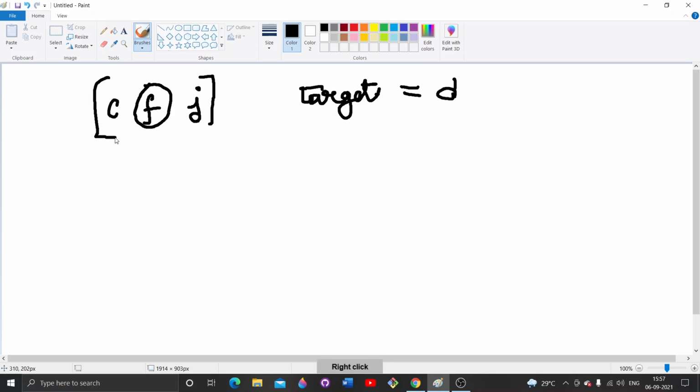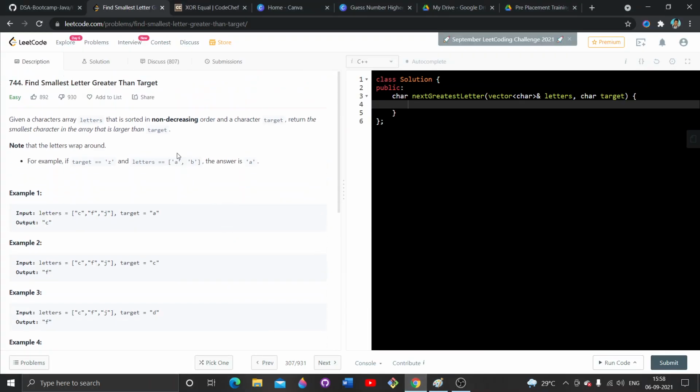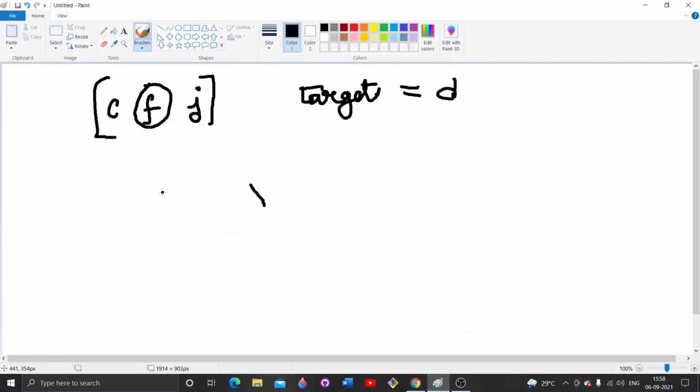Think of the alphabets from A to Z. The smallest letter after D which is present in the array is F. So how am I finding this? I will apply binary search here. How do I know that I have to apply binary search? It is written in the question that it is in non-decreasing order. That means it is in increasing order, which means the array is sorted. So if the array is sorted, the first thing which should come to our mind is to apply binary search, and we have to understand the question here.